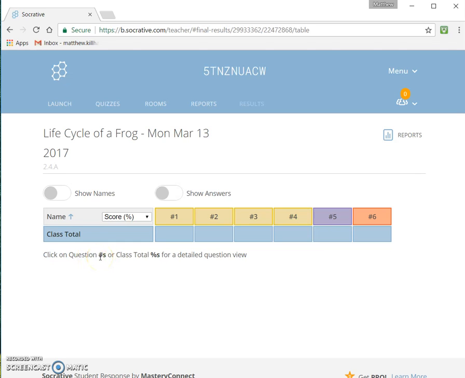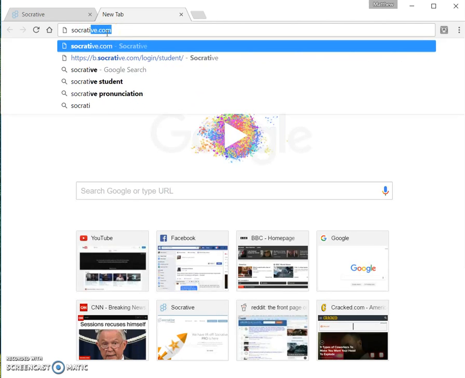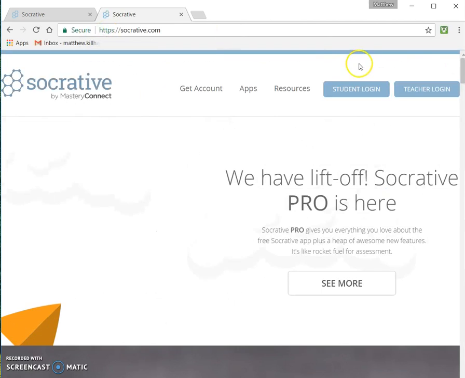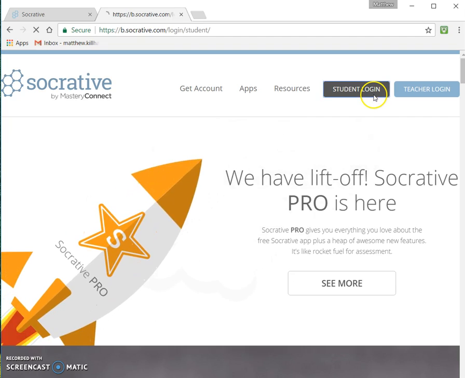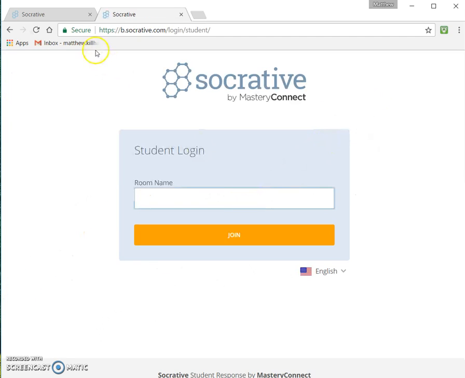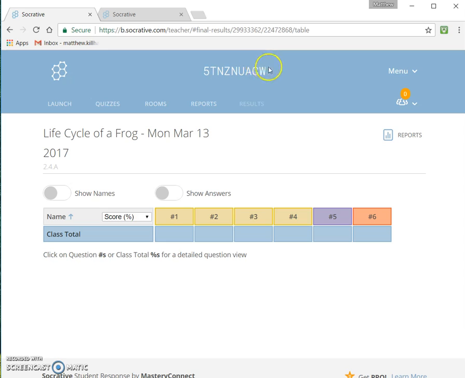Finally, I would say it's great for station work. This whole program is very straightforward. It's a very simple layout. Even for the students, as you can see, it's pretty easy to use. So student login. Now, I always have the same room name. It's going to be this number up here.